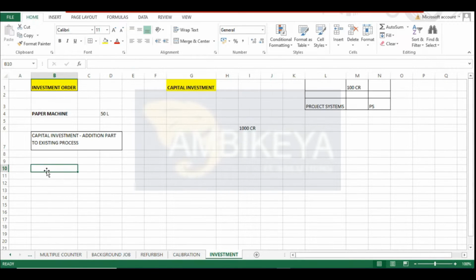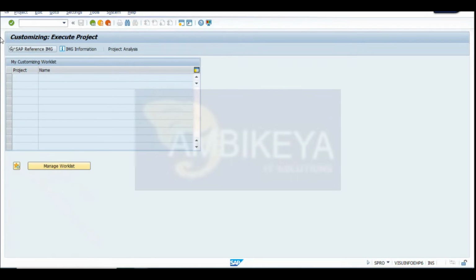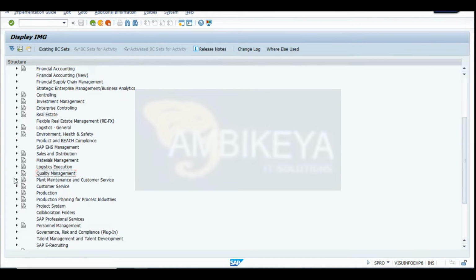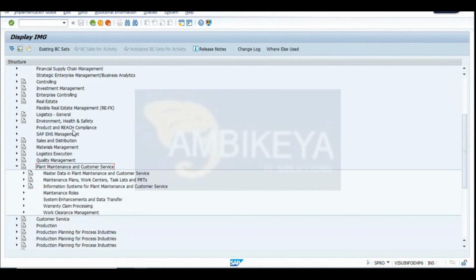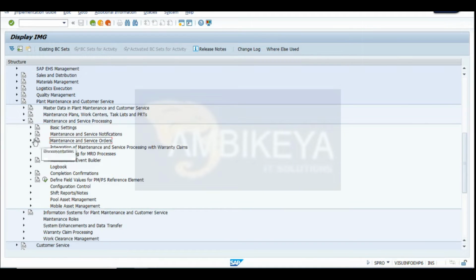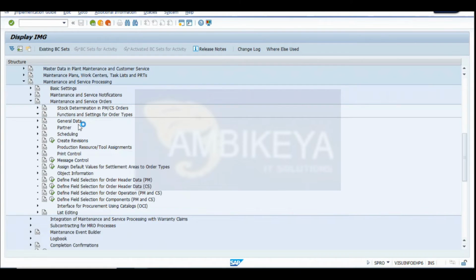Okay, investment order. There are the configuration settings first. Let me go for the prerequisite conditions. Let me go for SAP reference IMG in SPRO. Then I'll go for your plant maintenance and customer service. Then you go for maintenance and service processing. Go for your maintenance and service orders. Okay, go for your functions and settings for order types.